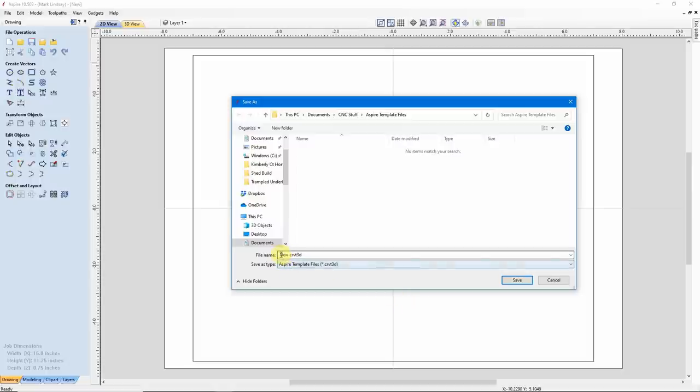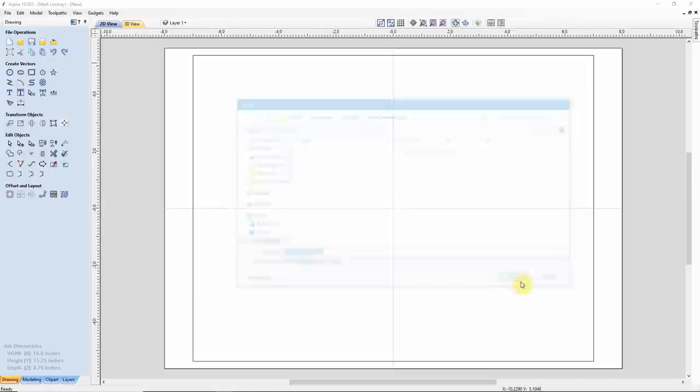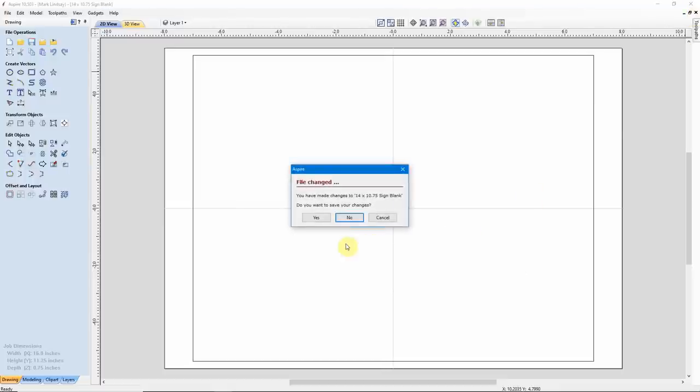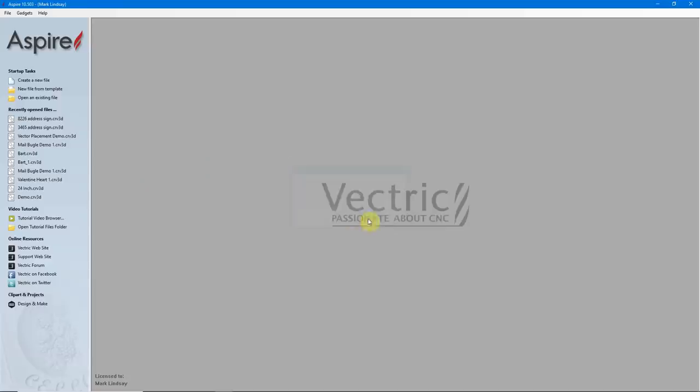So I'm going to go ahead and call this my 14 by 10.75 sign blank, and I'll save that template. Now I can close that file. I don't need to save any more changes. I have saved that template.